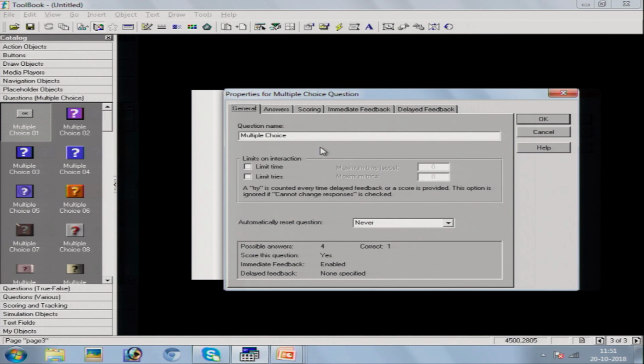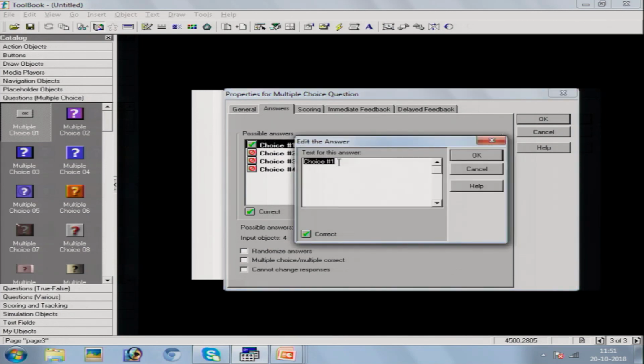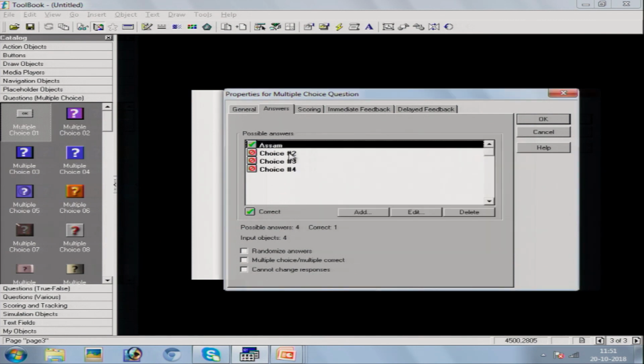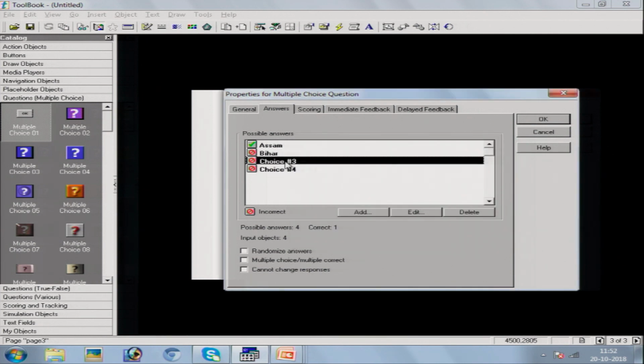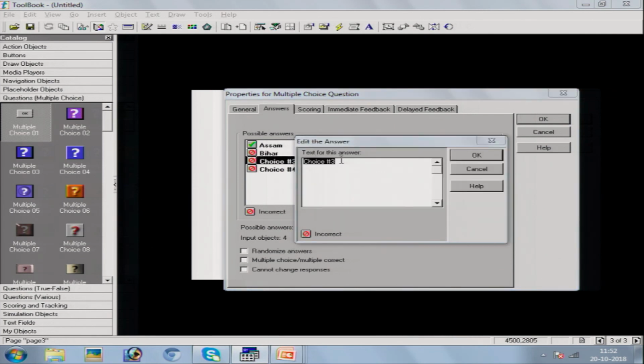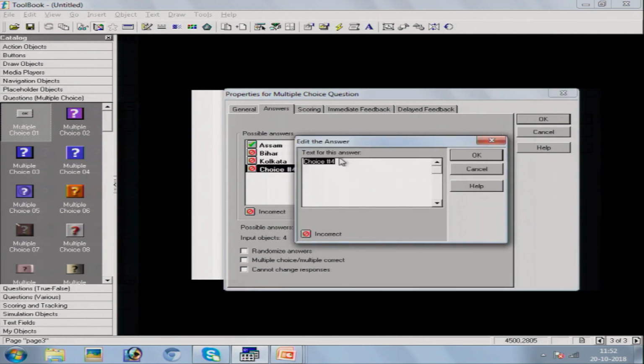Now we have to write the answers, right? Choices are basically the answers. Then what should the answers be? I will write the question also. Now let me give the choices. So the first choice I am giving Assam, right? For the second choice, for example, we have to delete it and we say Bihar, right? The third choice I am giving Kolkata, right? And the fourth choice we are giving Chandigarh, right? These four choices we are giving, we say okay.